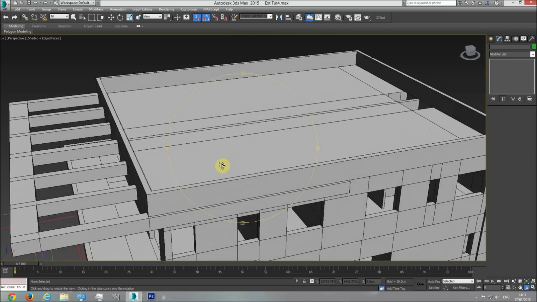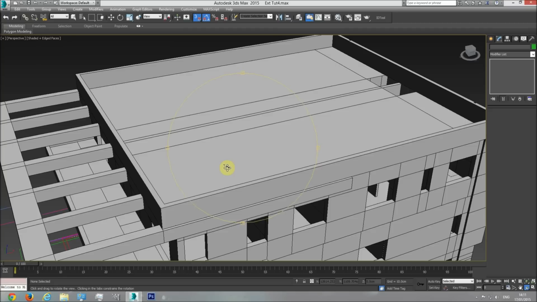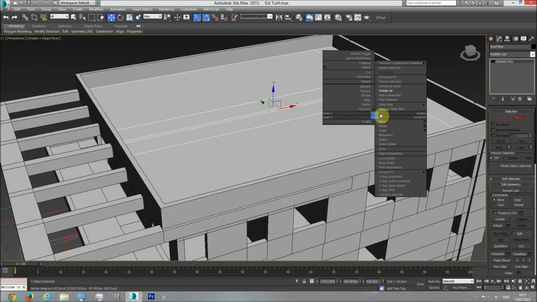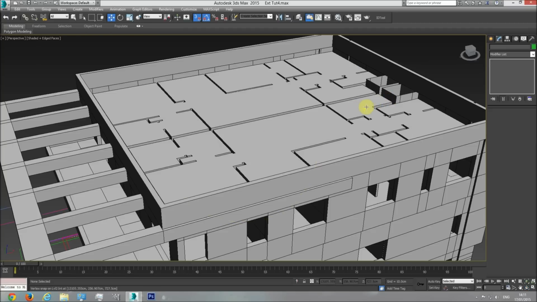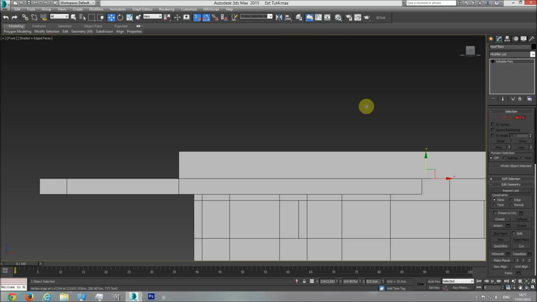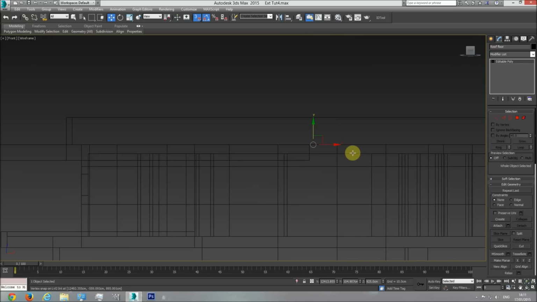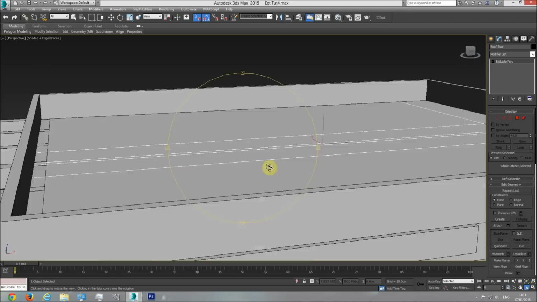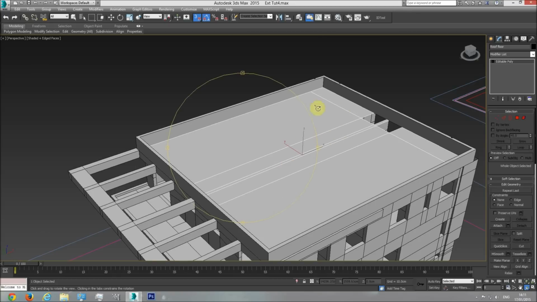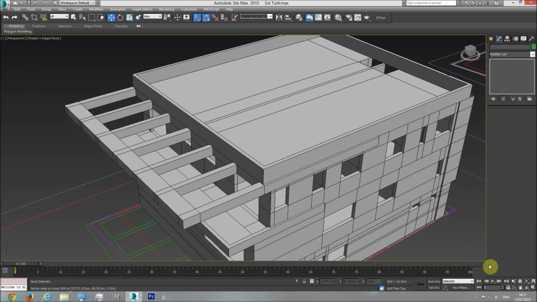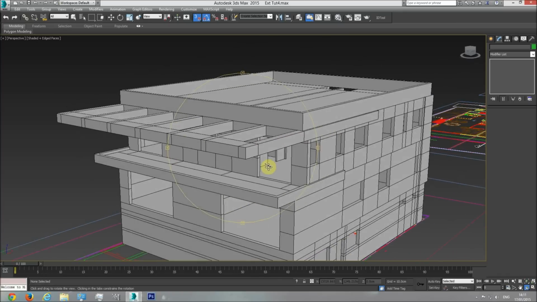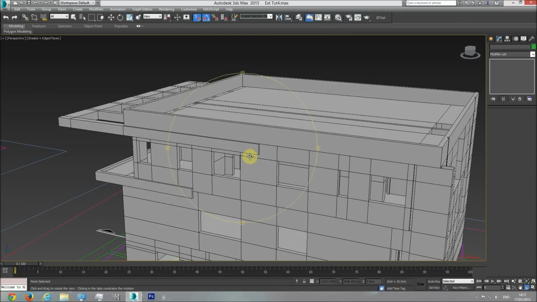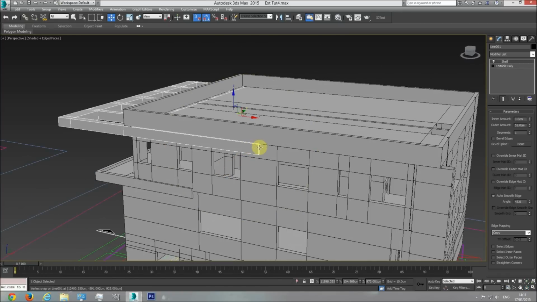Now let's hide this for a second. If I go to the front viewport, yes, this is the correct level of the floor of the ceiling, of the floor of the roof. So this is fine, everything is aligned. Now last thing I noticed, this line here ends after the third window here.